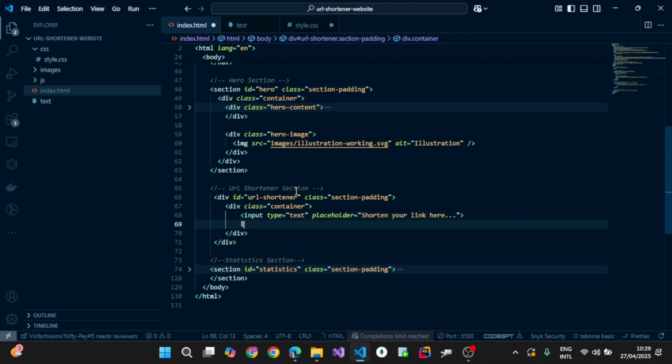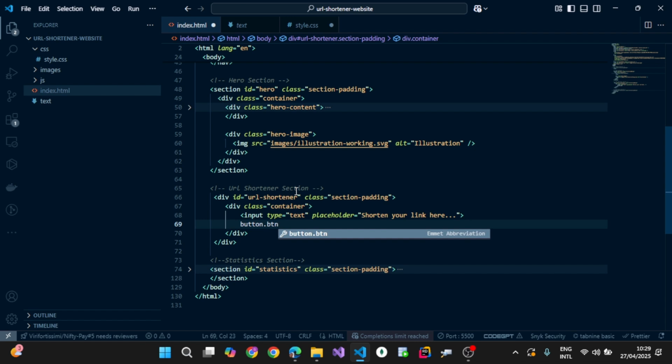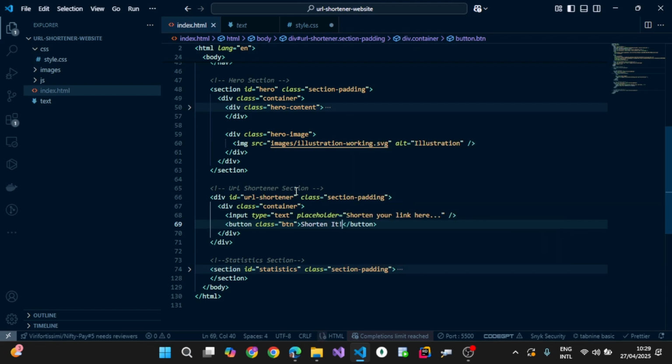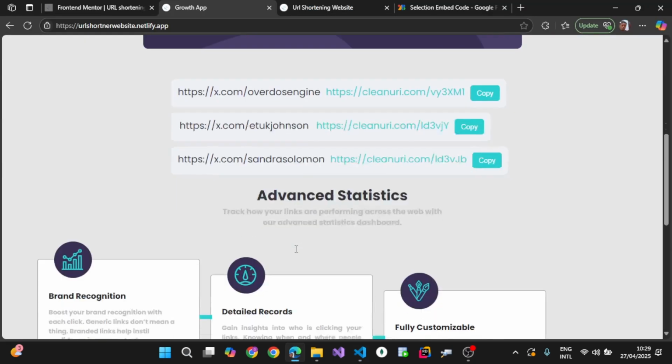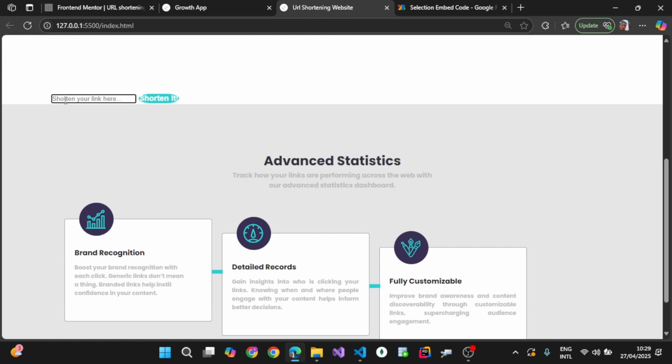So after this, we're also going to have a button of class btn, and here we just say shorten it. That's all for HTML here, and we can go back to our site here. So we have our input here, and we have our button positioned here. So let's make it look static.